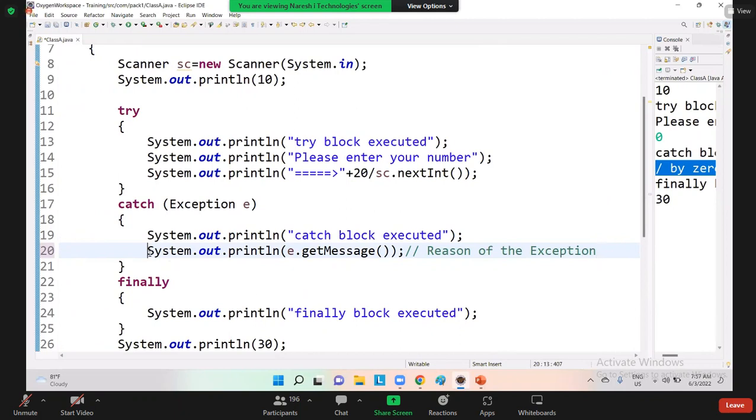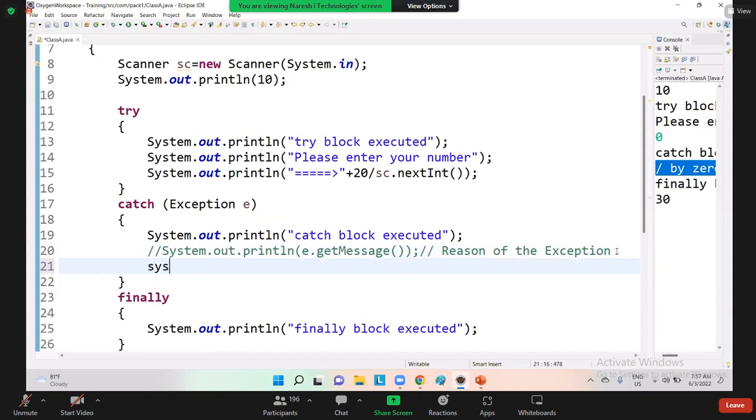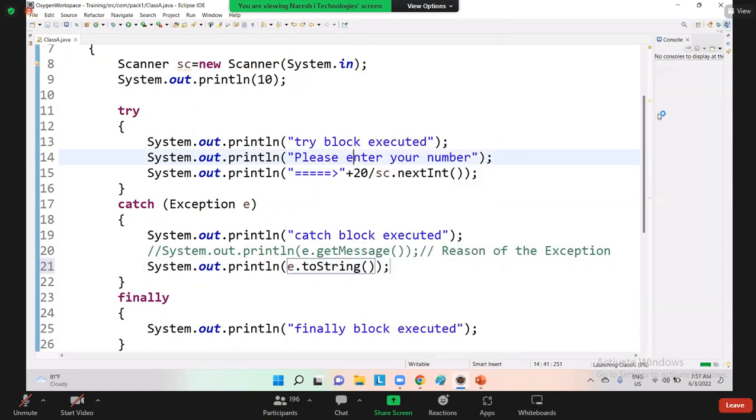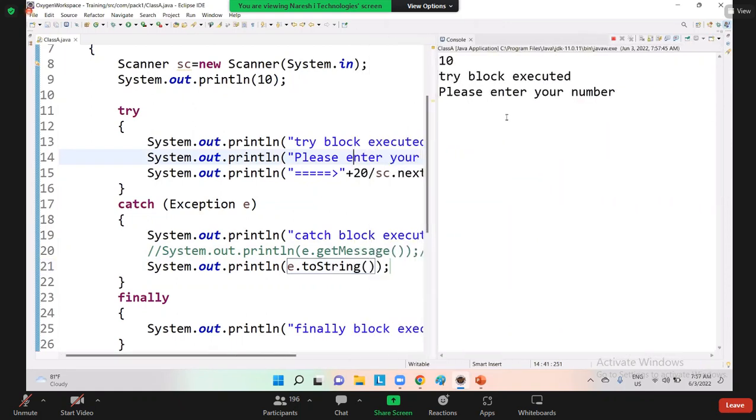For example, sir, I want to know the name and the reason also. The name of the exception and the reason of the exception. Right. Please observe: System.out.println(e.toString()). The toString method. Now, just please observe. Right click, run as Java application. Now, I am entering my number as 0. Press enter.